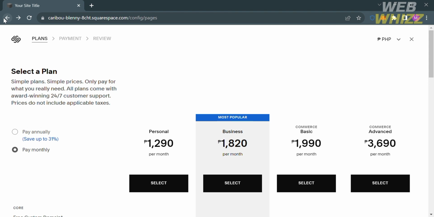So that is just how you can make a real estate website in Squarespace. Thank you.